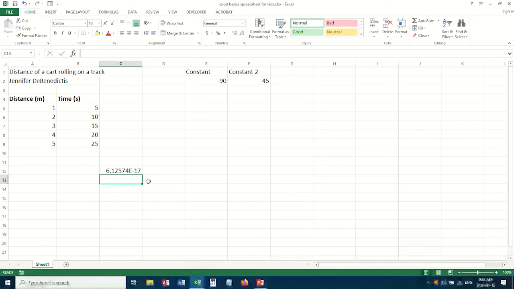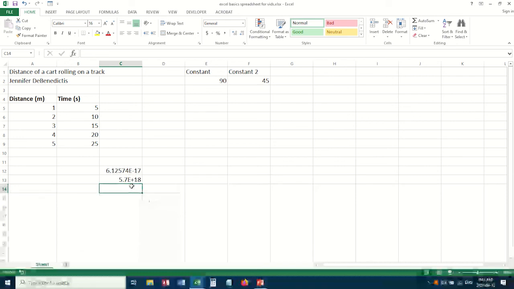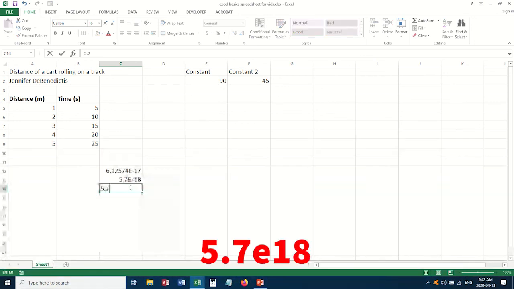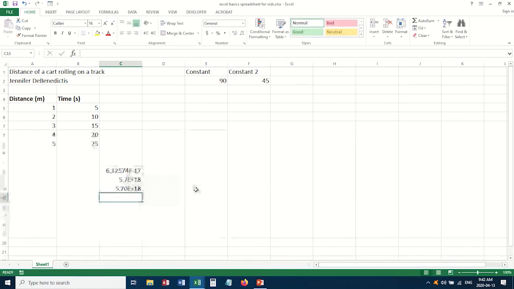So if I type in a really big value, like 5.7 times 10 to the power of 18, that value is too large for Excel to display in the box. So it shortens it by using scientific notation. And again, the notation that it uses is this capital E. And you're welcome to use that notation too. So you can just type in 5.7 E 18, and Excel is going to understand what you meant.